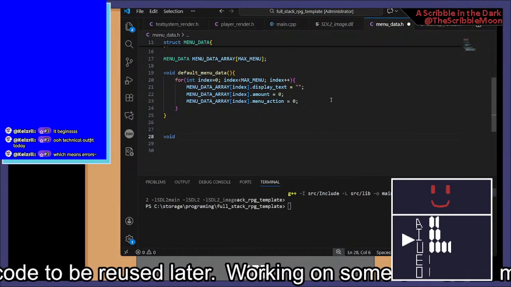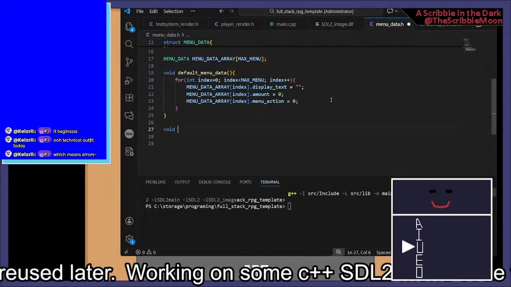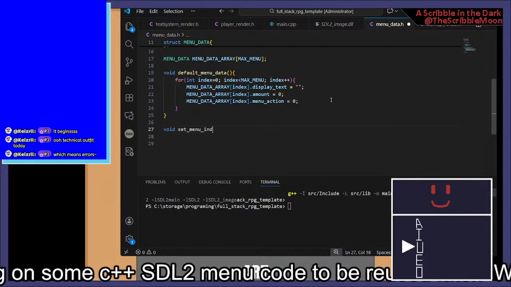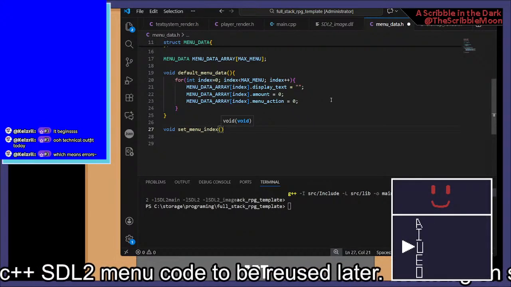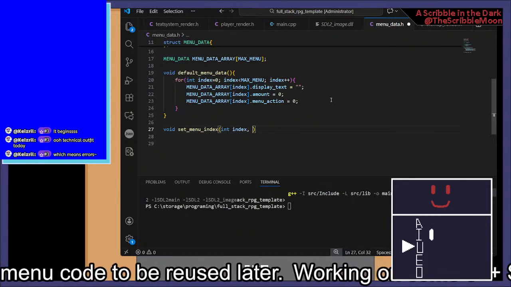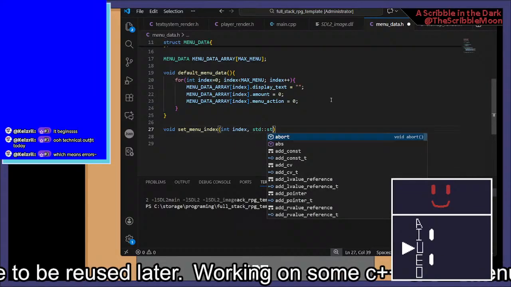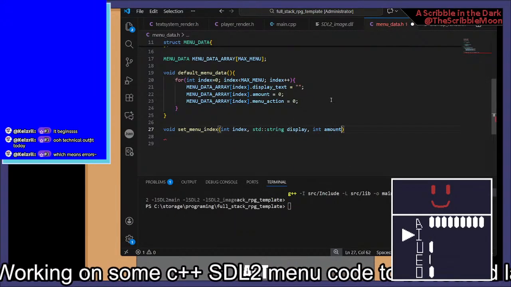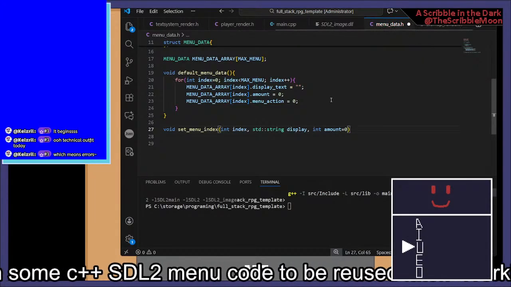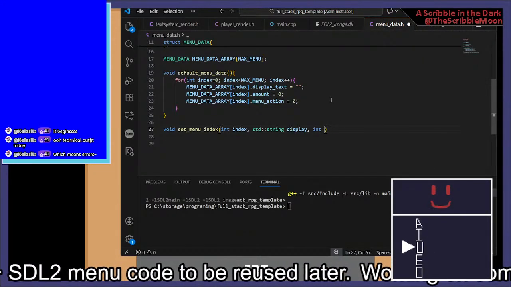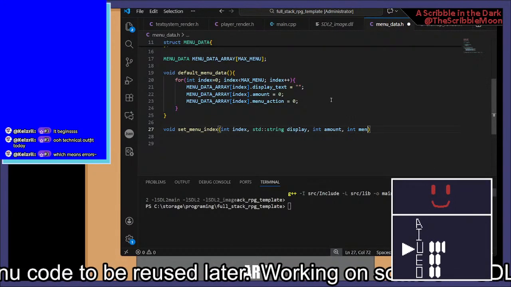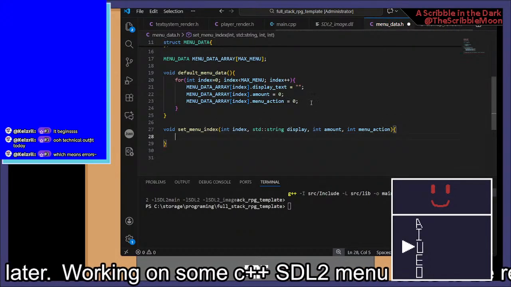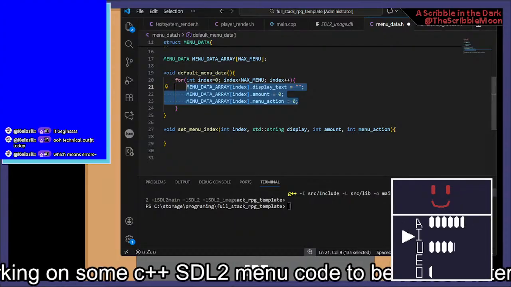Okay, void set menu index, int index, standard string display, int amount equals 0. No, actually, int menu action. And literally I can just copy paste this.